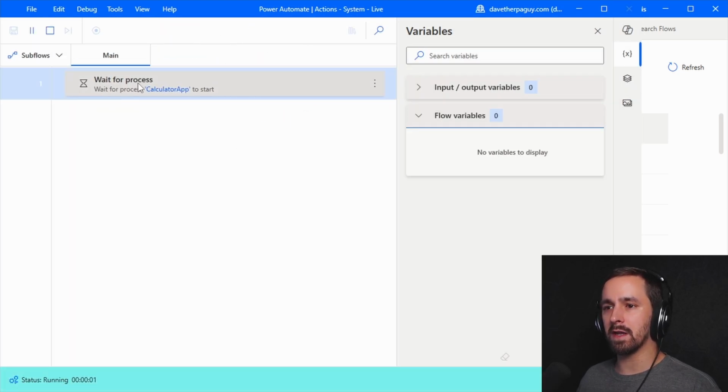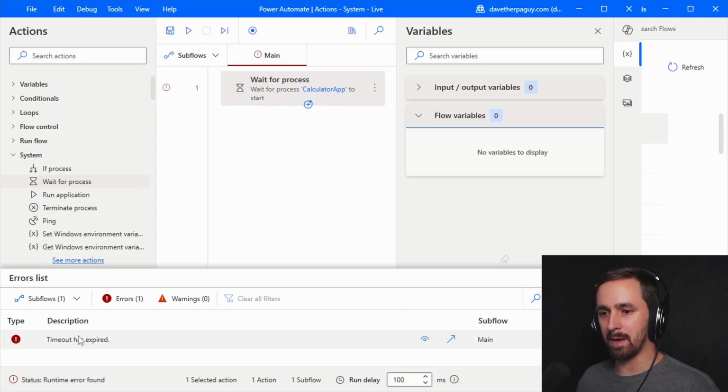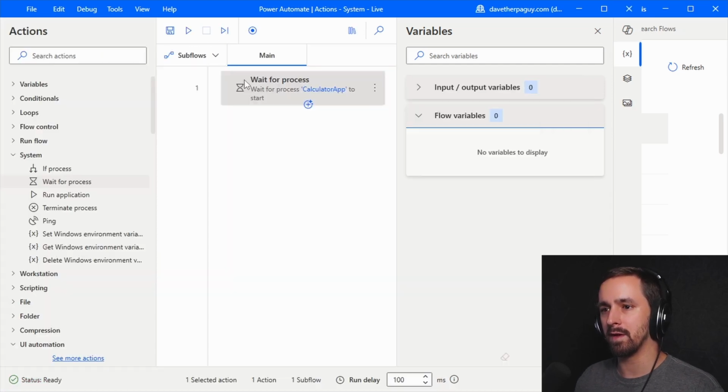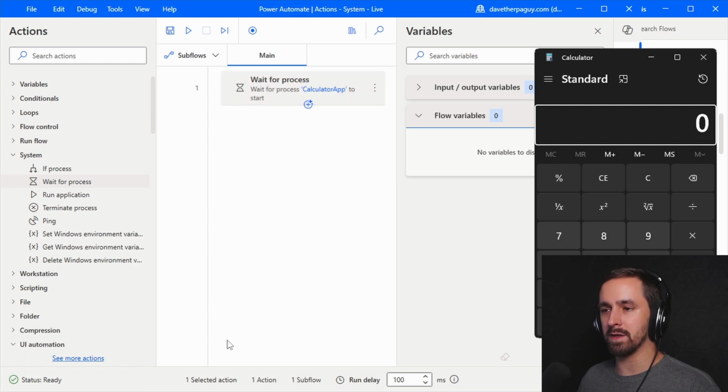Now, when it starts running the stage, we've got 5 seconds. And if we don't open the calculator app in time, then it's going to throw an error. Timeout has expired. So now let's run it again. But this time, let's run the calculator app soon enough. Okay, so you see it ended. It wasn't any kind of error.